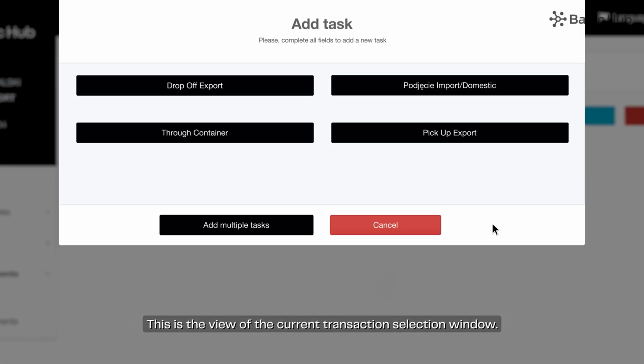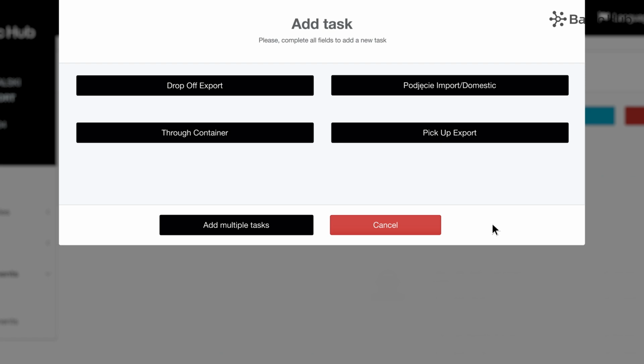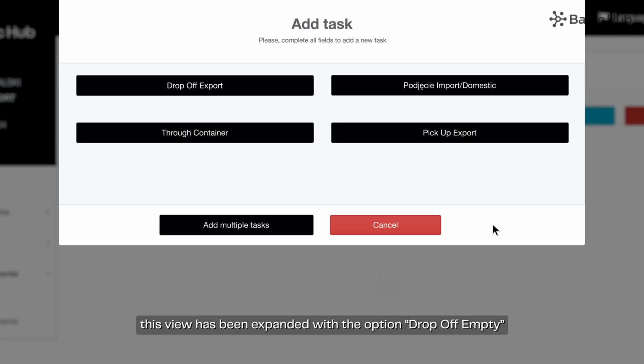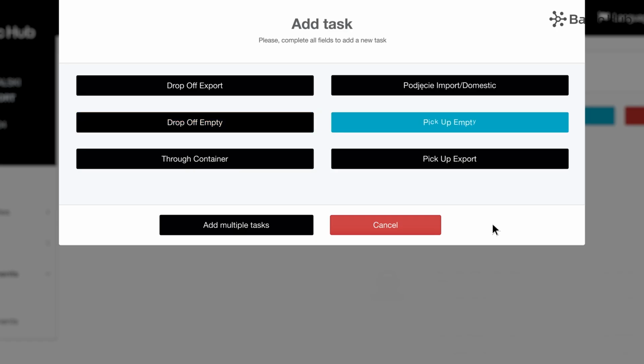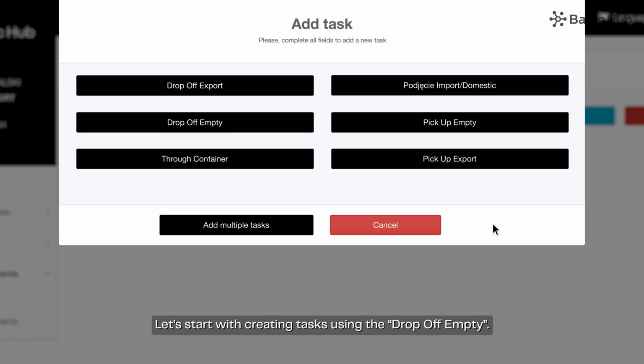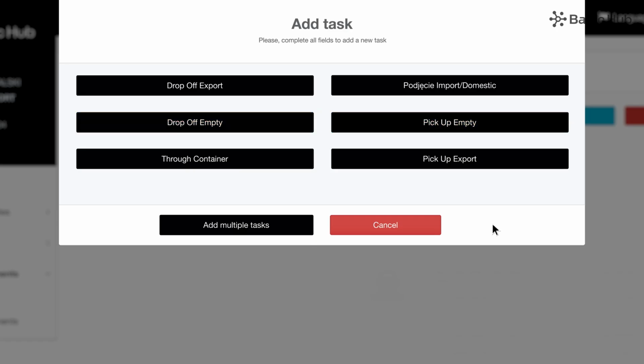This is the view of the current transaction selection window. In connection with the introduction of empty container appointments in VBS, this view has been expanded with the option Drop Off Empty and Pick Up Empty. Let's start with creating tasks using the Drop Off Empty.